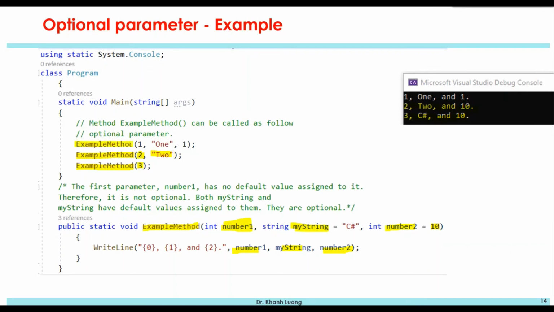If you pass all arguments to the method, the value 1 is the value of number1, and the string 1 here is the value of myString, and the value 1 here is the value of number2, and it will display on the screen like this for you.